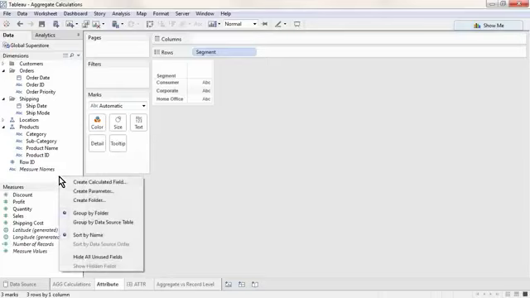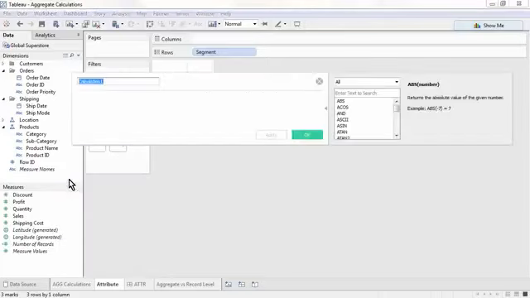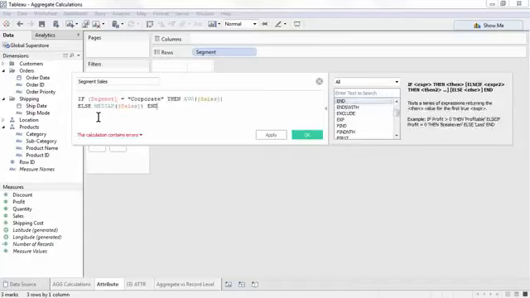Right-click in the data window and select Create Calculated Field. We'll call this Segment Sales. In the calculation editor, I'm going to paste in the calculation. Feel free to pause the video and copy it down yourself. This says, if the segment is corporate, then take the average of sales. Otherwise, take median sales.